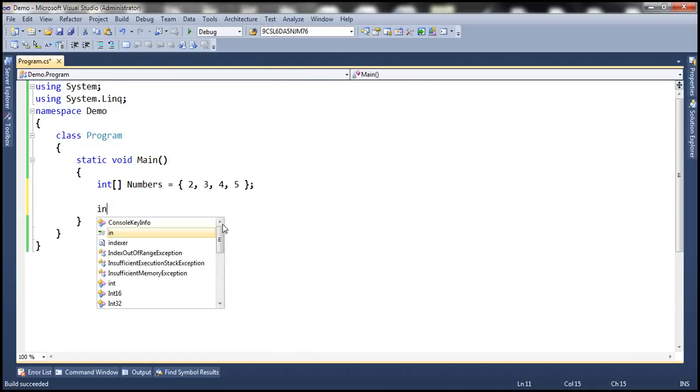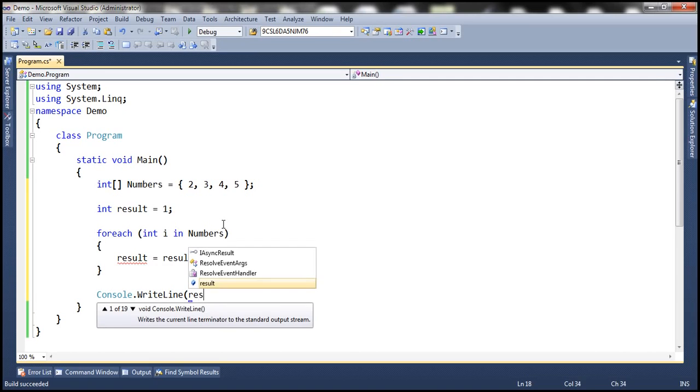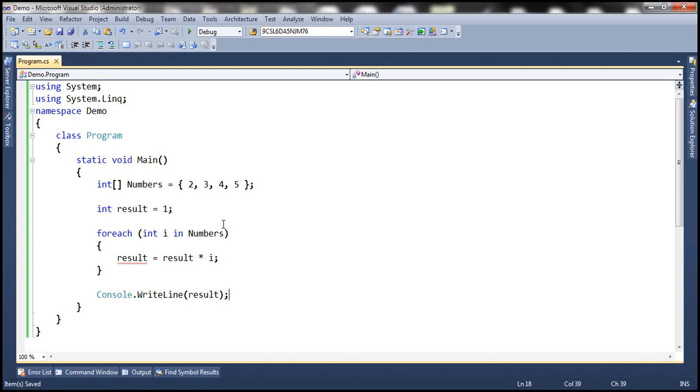Now if we are not using LINQ, then we may have to use a foreach loop like this: foreach int i in numbers array, result equals result times whatever value we have got within i, and then we will go ahead and print the result. Right, again, a lot of code just to compute the product of the numbers that we have within that array.